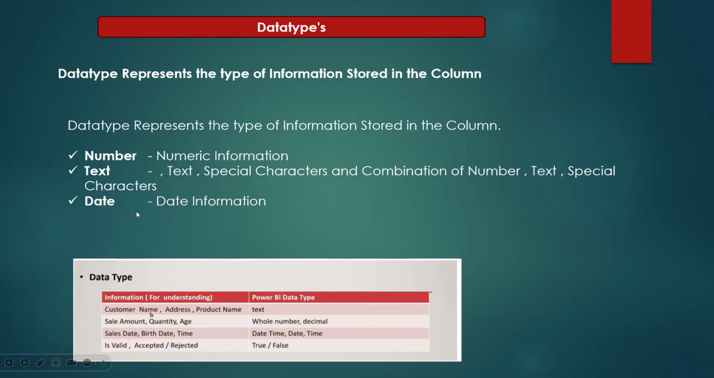If date information is stored, we can call it date data type. So here are some of the examples they have given. See, customer name, address, product name: these are text data type. Sales amount, quantity, age: those amounts will be present as whole numbers or decimals. Whole numbers or decimals are stored as number data type.